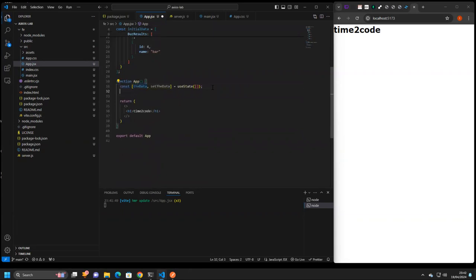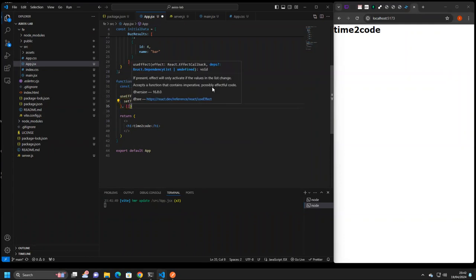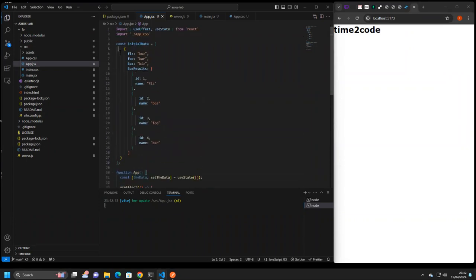To do that, for now, I'm just going to make a use effect. Let's say that this use effect runs something, and the something will be set the data to be initial data. Okay. Just run that the first time we get it. Okay. So now the state is set. The data is now this data here.